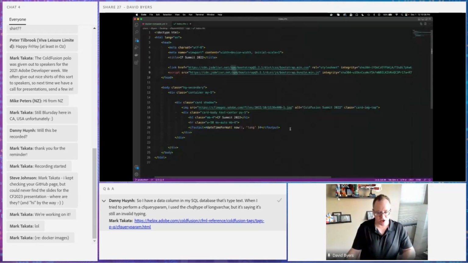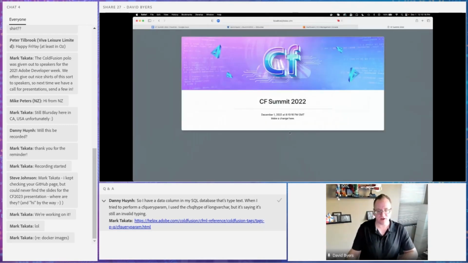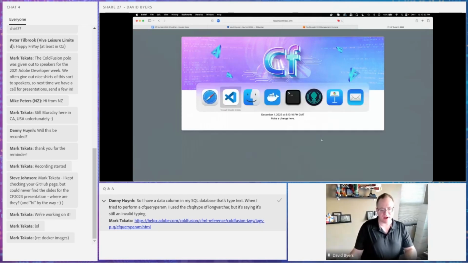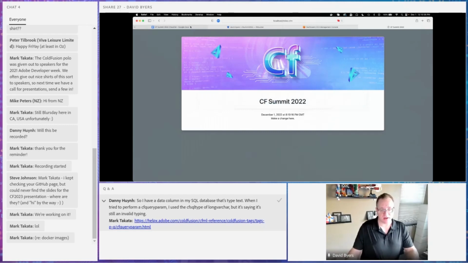So if I make a change here and say, make a change here, save that, go back to here, refresh, you notice, so now I fully have a Docker image running locally on my machine in this repository that I can make whatever changes that I want and test them locally. So I have my local development environment set up to be able to work on.